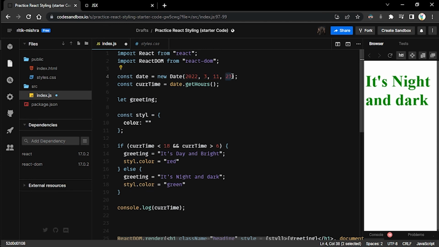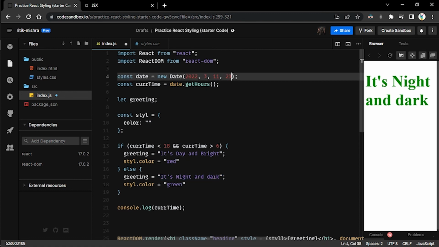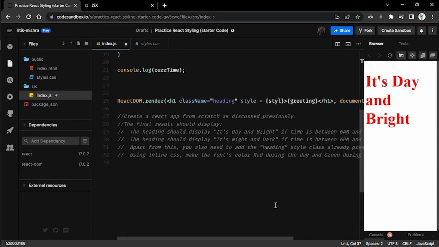that is 11 p.m. in the evening or night, the night time, so this particular condition will turn false because it is greater than 18, and it will jump here, and the greeting will be storing this particular string, and the color will change into green. And let's say if it was in the morning, after 6, let's say something around 8 a.m. in the morning, so it will say it's day and bright.